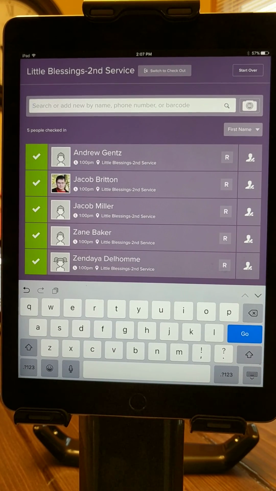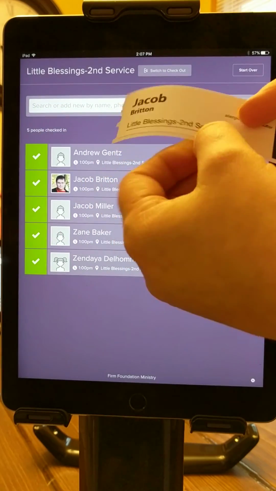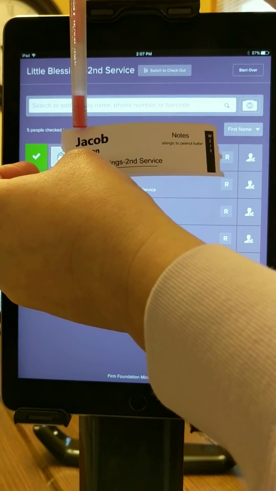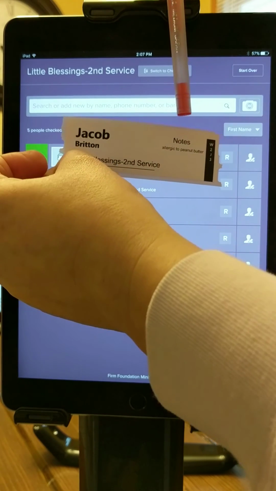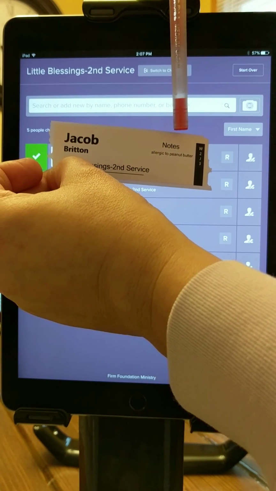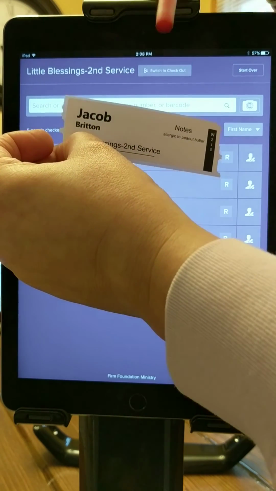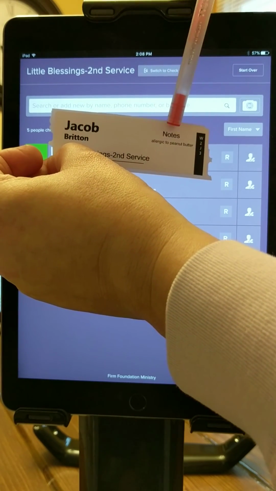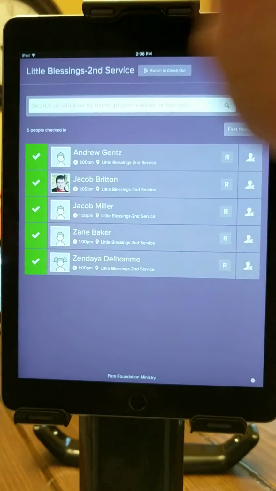The name tags for each class are going to look like this. I keep touching my screen. Sorry about that. It'll have the child's name and Little Blessings second service. There's a notes section, very important. This is where it's telling you what he's allergic to, if he has seizures, if he has diabetes, anything like that. This is important. Look at these, folks. We don't want to give Jacob peanut butter crackers because he's allergic. Not really, but that's just my example for today.